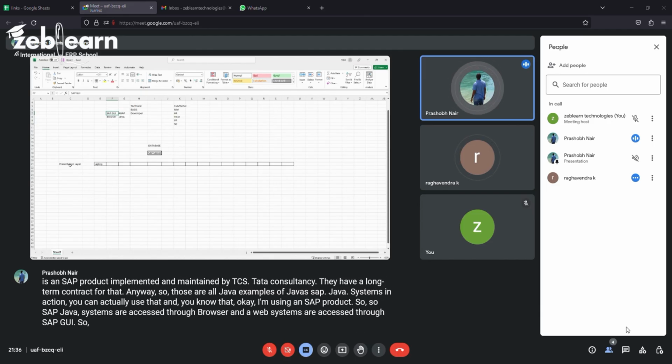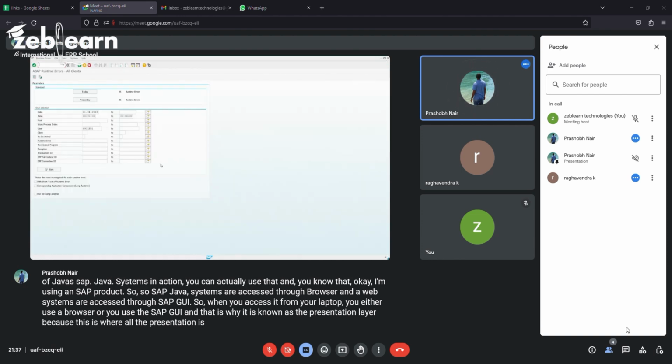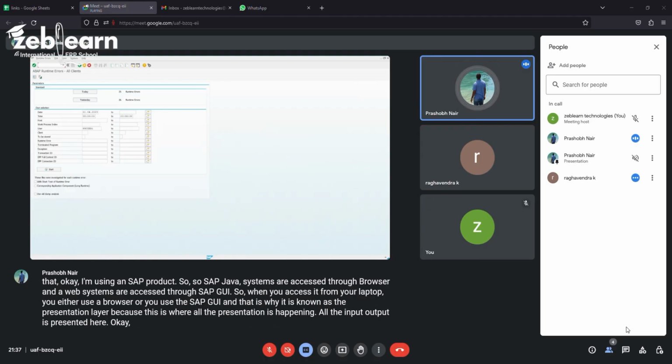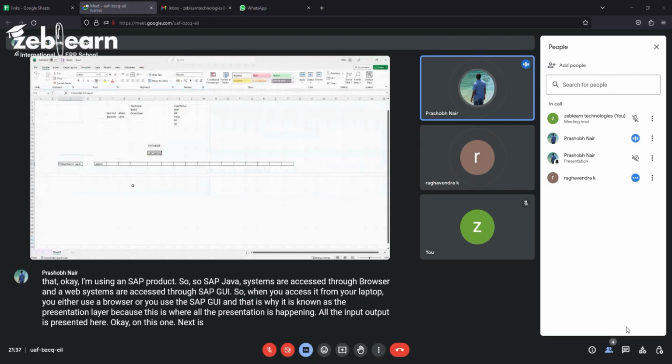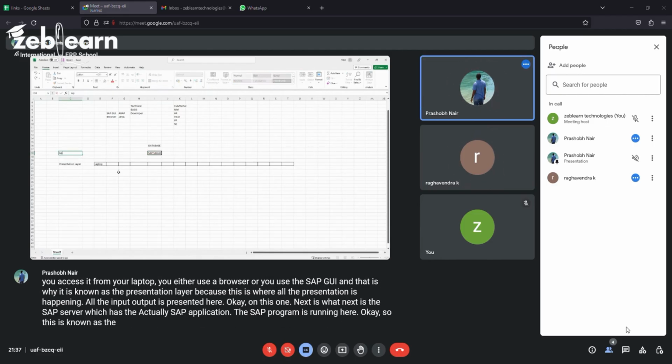So when you access it from your laptop, you either use a browser or you use the SAP GUI, and that is why it is known as the presentation layer, because this is where all the presentation is happening. All the input and output is presented here. Next is the SAP server, which has the actual SAP application. The SAP program is running here. So this is known as the application layer.